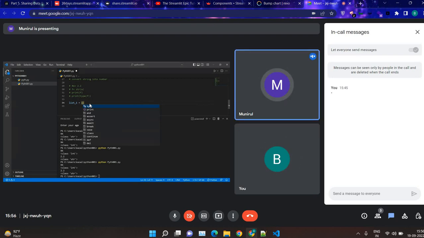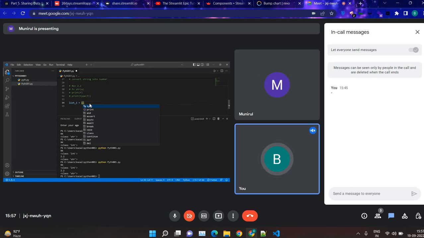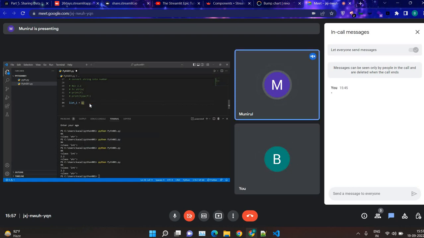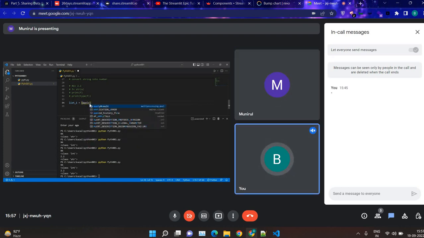Start storing here. Write strings inside the square brackets, like apple, banana, cherry. These are strings. Capital or small letters, anything works, but inside quotations, because you are making a string.